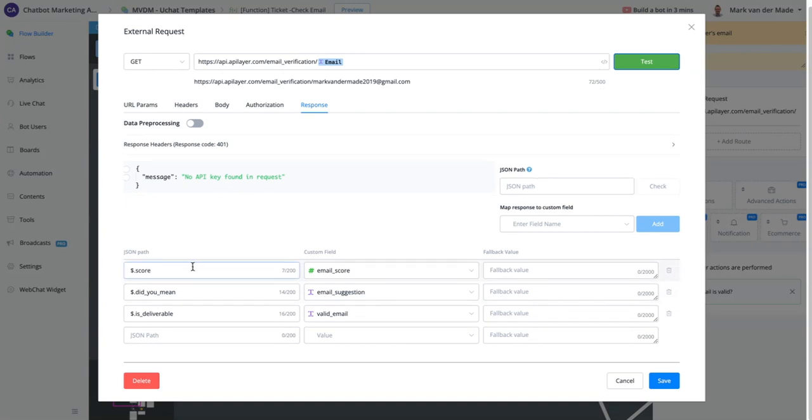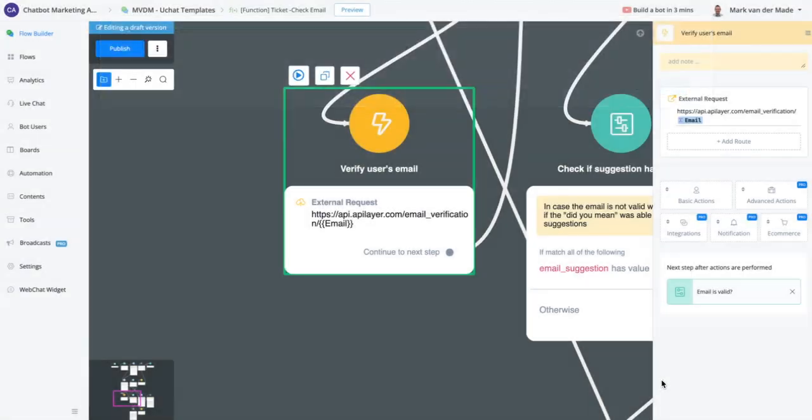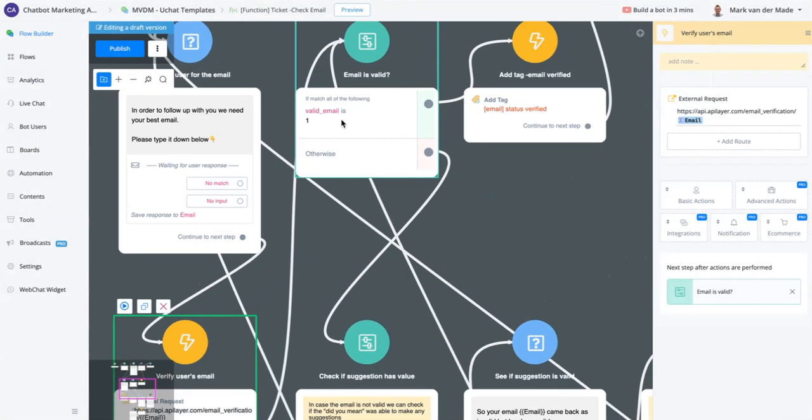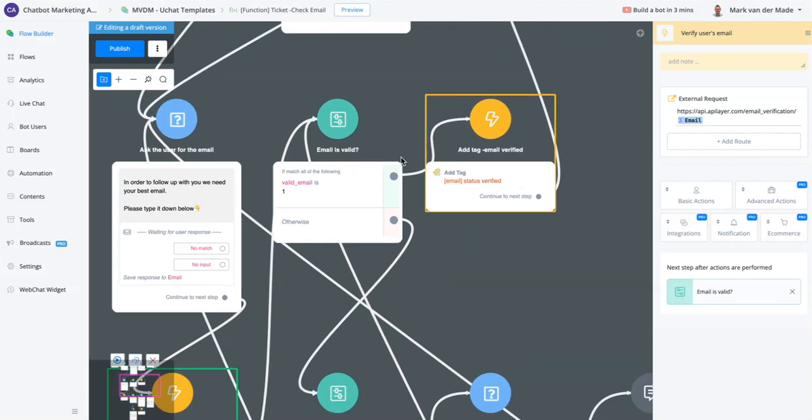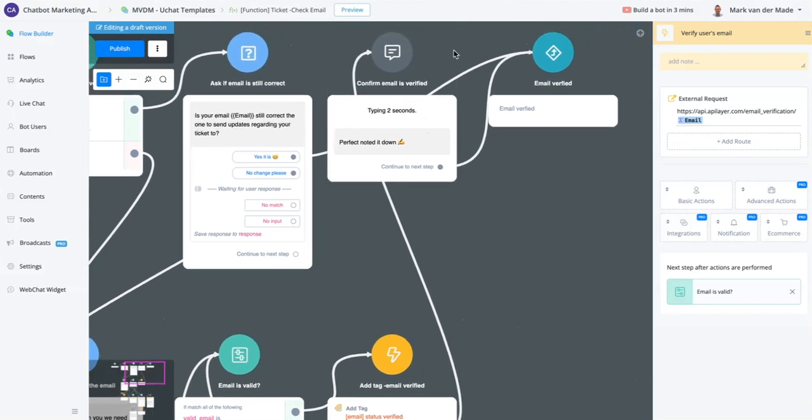But if we take a look here, you will see that we have a few values that we map. That is the email score, the email suggestion, and the valid email. In the next step, we're first going to check if the email is a valid email. The response that we get back from the API call is true or false, and that will result in 1 equals true and 0 equals false. If it's 1, then we can say, okay, the email is verified, and we can add a tag and then give a confirmation and send the user towards the output.